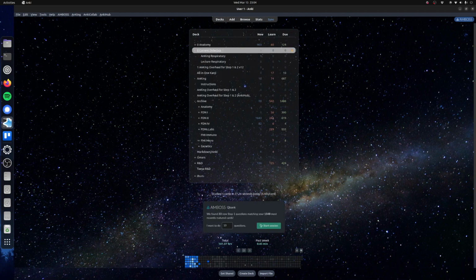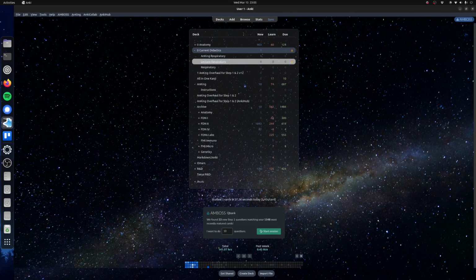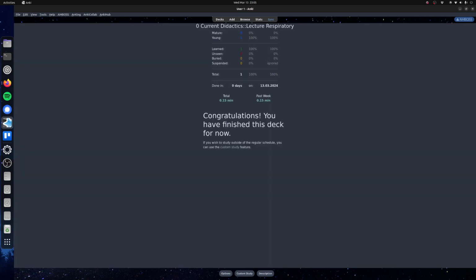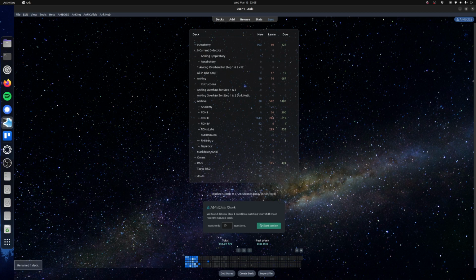Okay, so this allows us to create one deck over here that has both the AnKing cards and the lecture cards. You know, in fact, if we wanted, we could just create a deck called Respiratory. And then, oopsie daisy, put both of these. Oh, is that going to work? Nice.